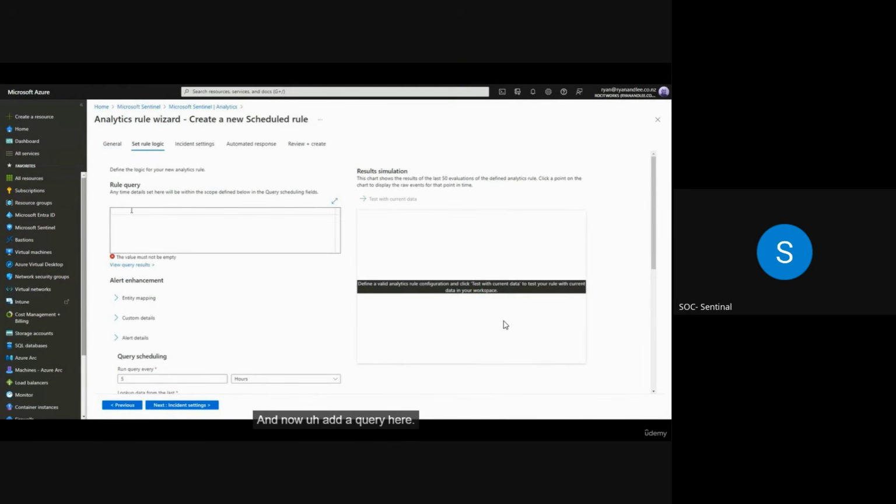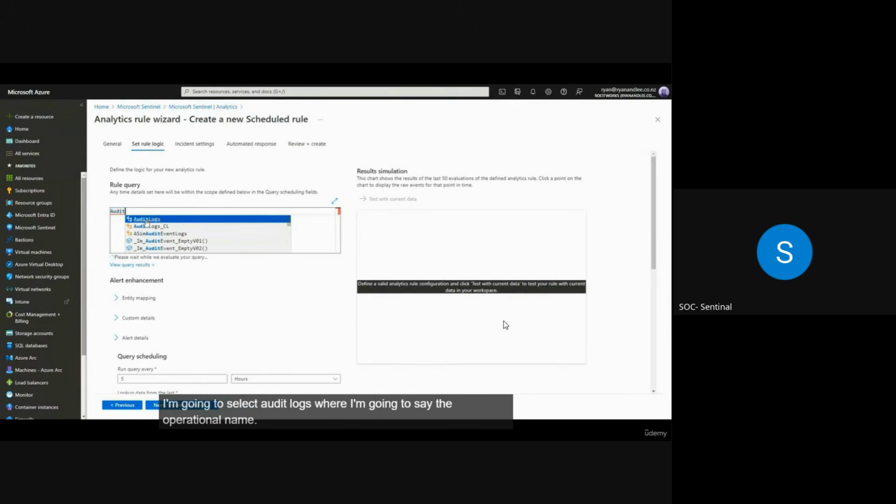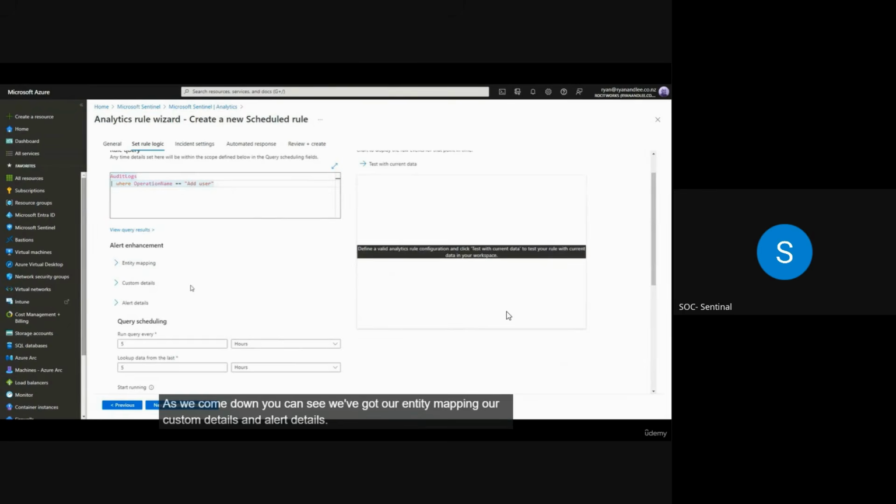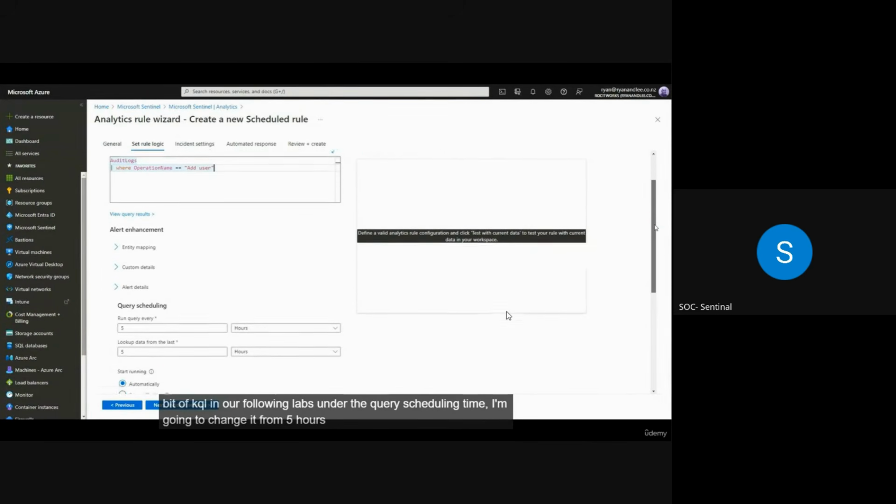So this is how I add the query here, and the type of audit that I'm going to schedule it with respect to auditable Sentinel. I'm going to say the question, and I'm going to say equals, and I'll just say add user. Why am I doing this? To add this user and pick up the Sentinel entity mapping or custom details, alert details. Don't worry, we have logs query selection, because we'll cover it with that as well.